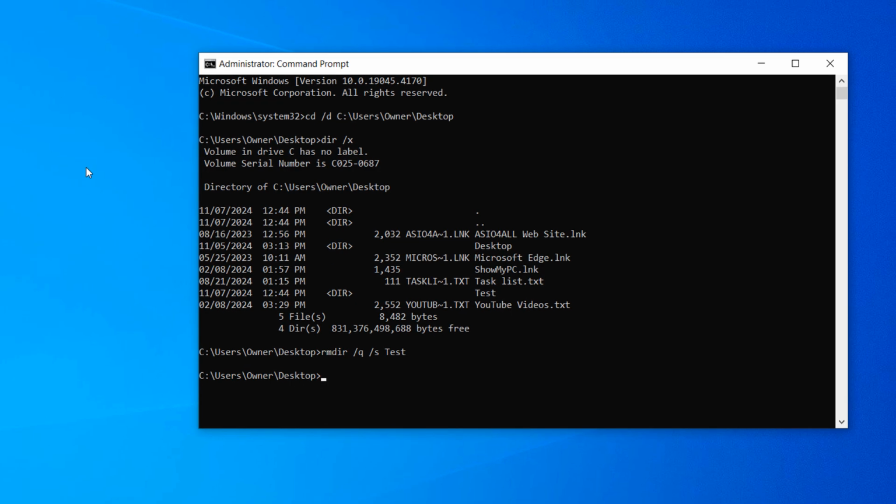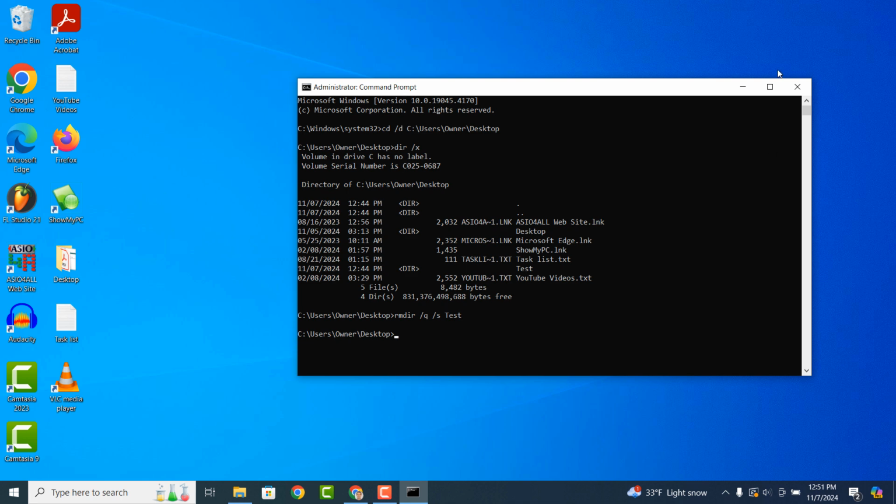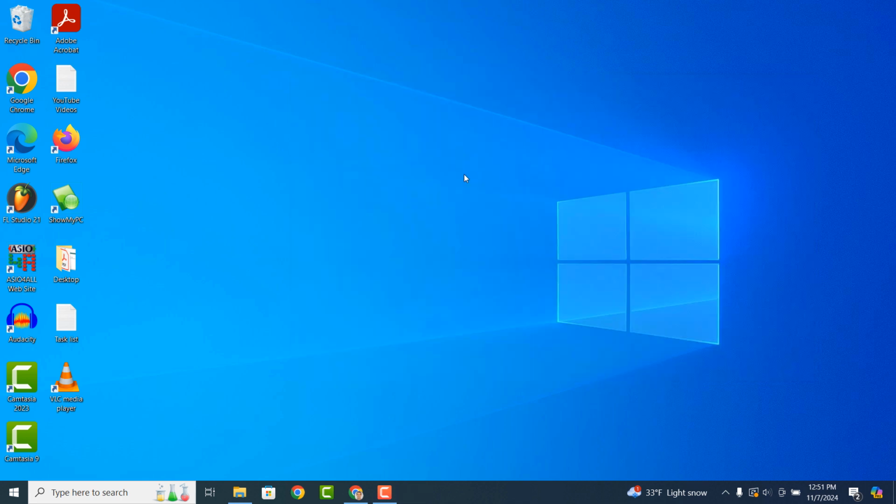And it's as easy as that. Deleting an undeletable file from your computer is a simple task to perform.